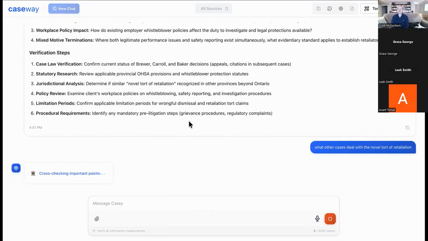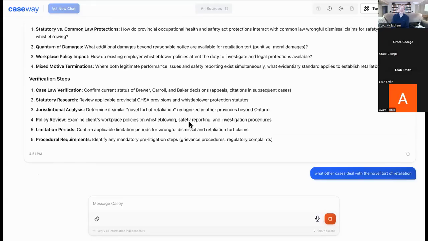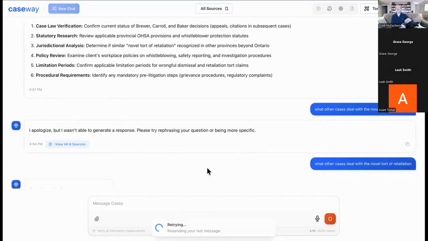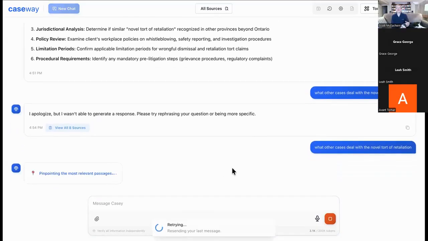I'm a bit of a tort guru, and I'm not familiar with this one. If this is a newly recognized tort in Ontario, I don't know it. And of course, that's the whole point of tort law, it's always evolving. So this is quite fascinating. Oh, I apologize. All right, back down here.